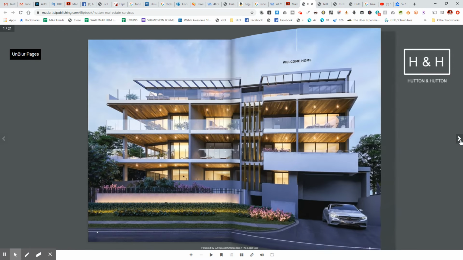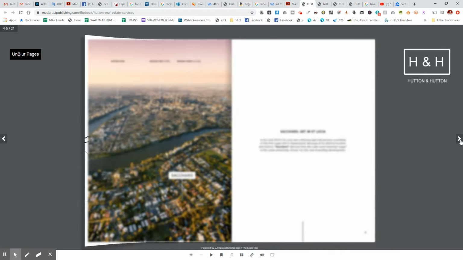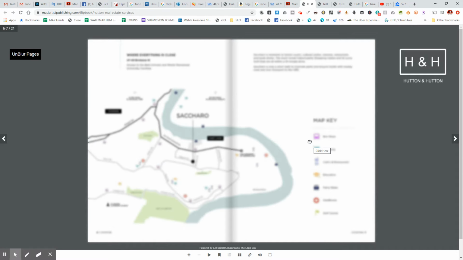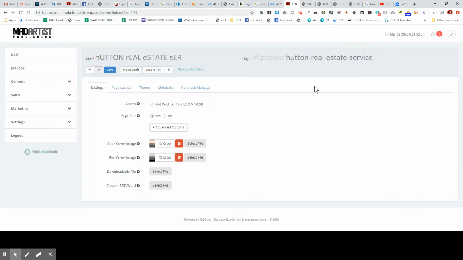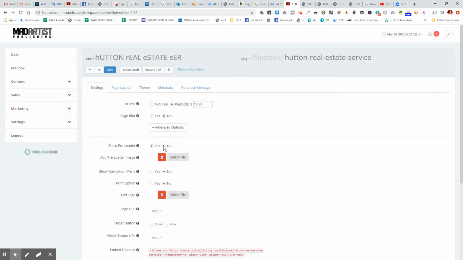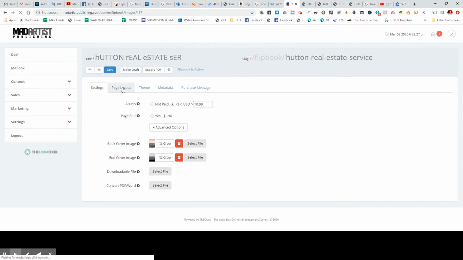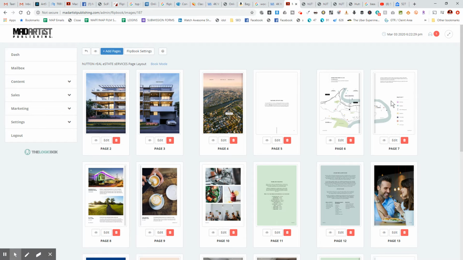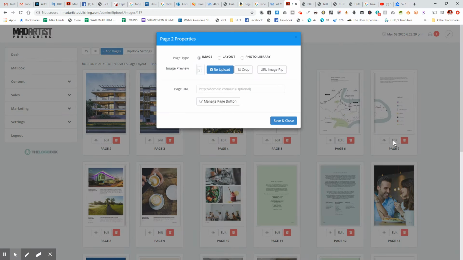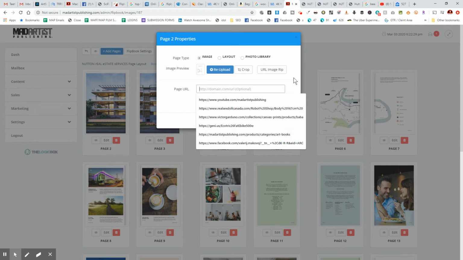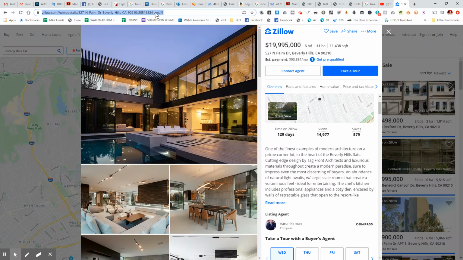But what if we want to add a link on this map, taking me to the home page of the website? Okay, let's remove the blur for now. And the preloader. Let's go into our page layout. And actually, let's add the link to this map here. Let's click Edit. And we're going to add the link.